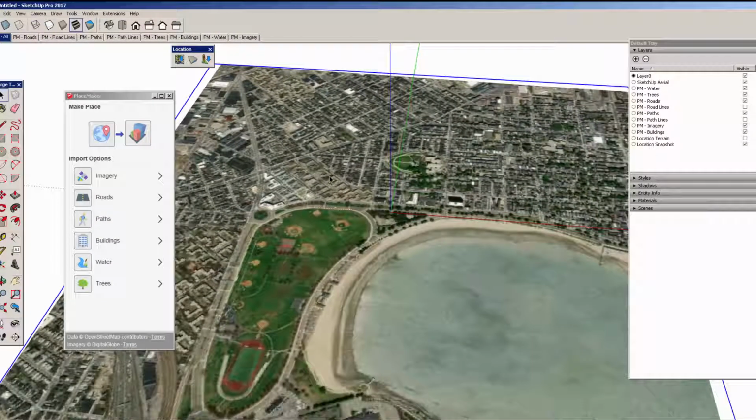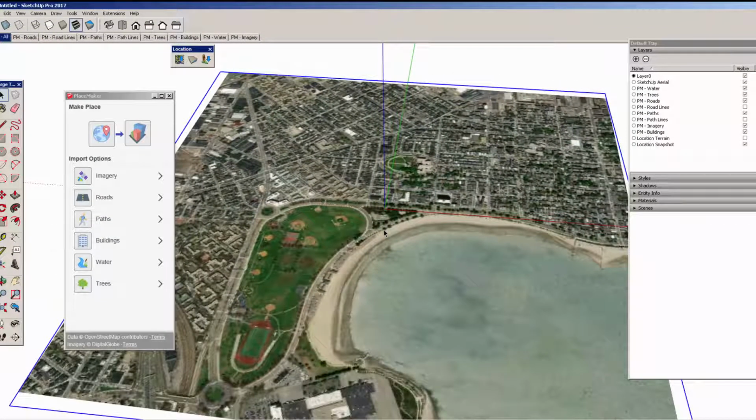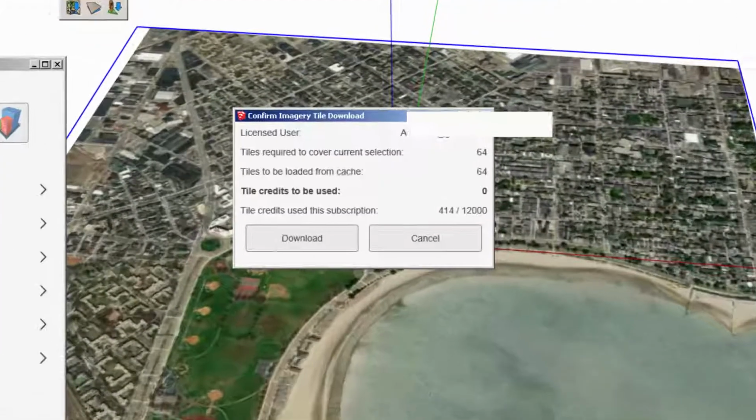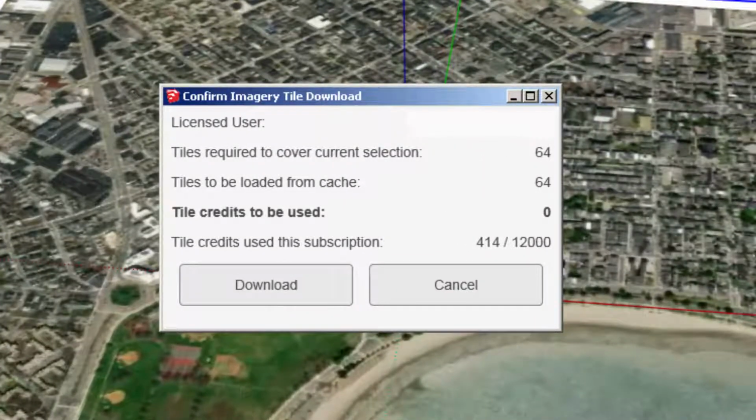So next I'm going to select the aerial that we imported in, and I'm going to click on imagery. And the imagery option is showing me how many more tiles of high resolution aerials I can import in. Now I have a master copy of PlaceMaker, so I have 12,000 tiles that I can bring in for the year. The average user, you have 3,000 tiles for the year, and you can use a certain number of those credits. So this is a credit system.